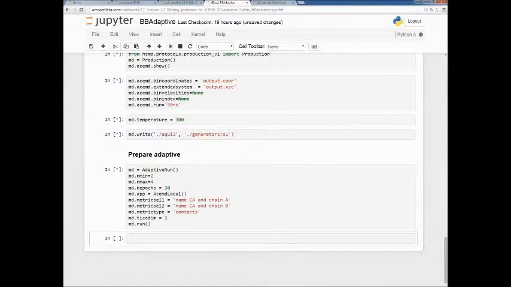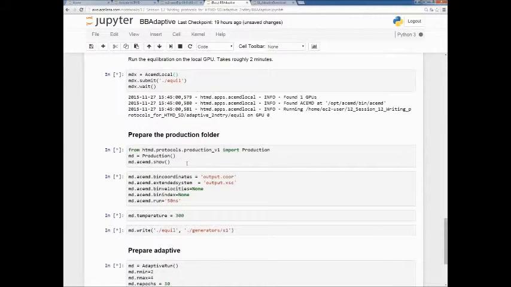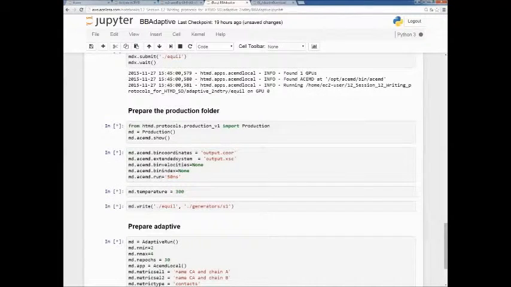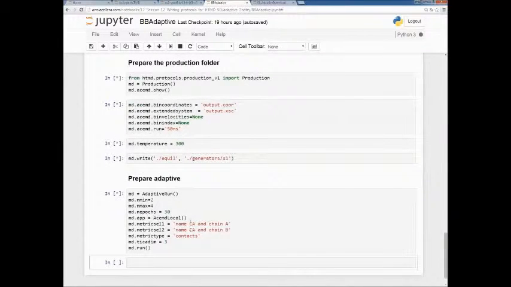And where were we? Okay, we prepare the production folder with all of the options ready for ASMD, and we save it into this folder called generators S1. So inside this folder generators, this simulation 1 will be used by the adaptive to start all of your new simulations. And here we define the options for the adaptive, which I'm going to talk about after the break.